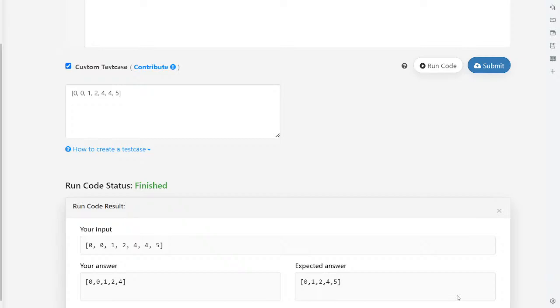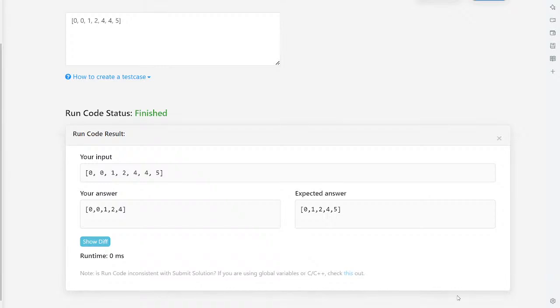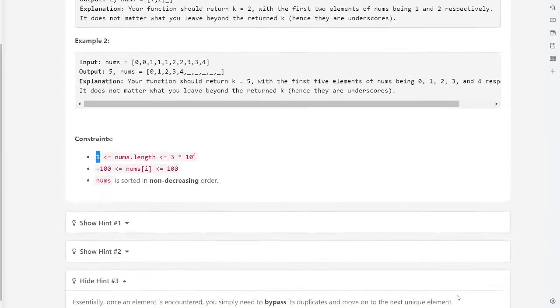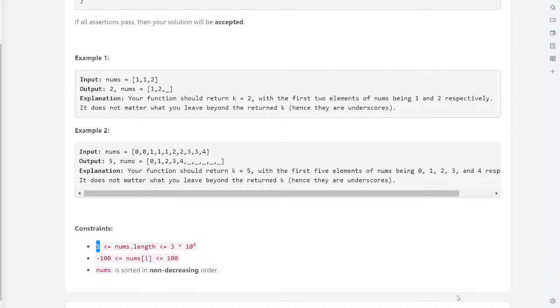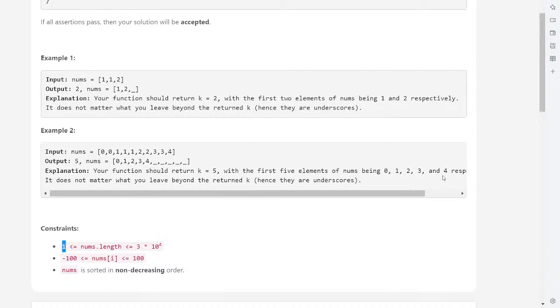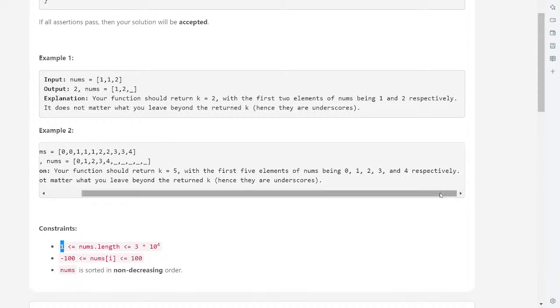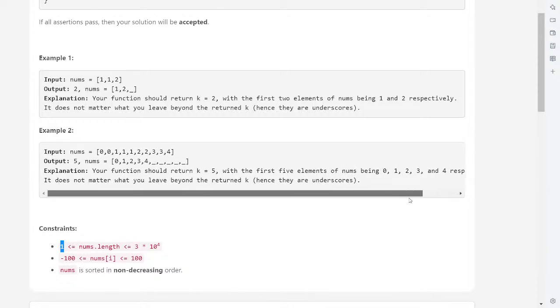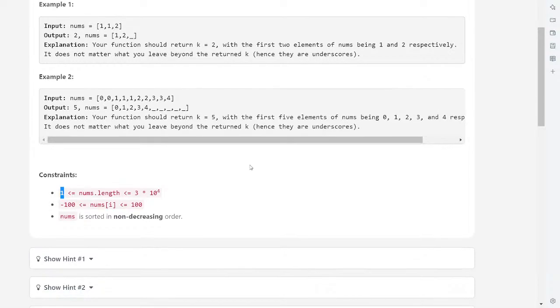Let's just try out 0, 0, 1, 2, 4, 5. 1, 2, 3, 4, 5. 1, 2, 3, 4, 5. So why are we facing this? The function should return k equals 5, with the first 5 elements being known. Why?